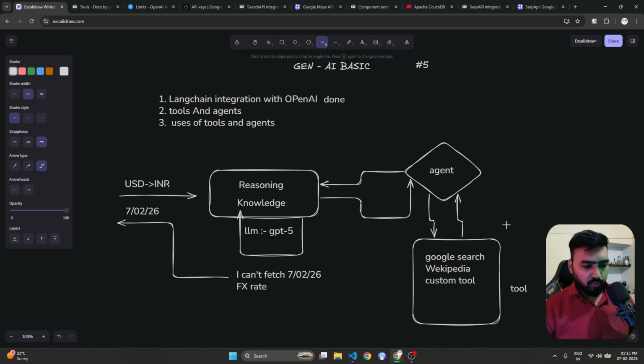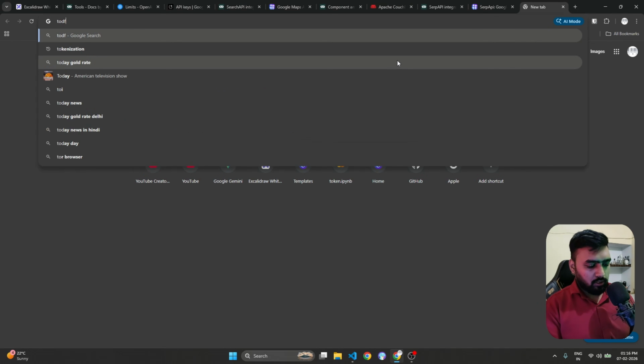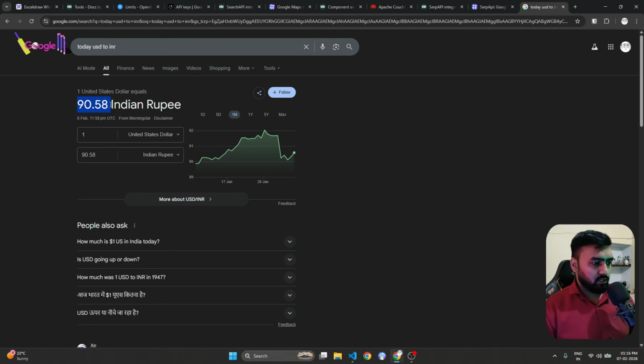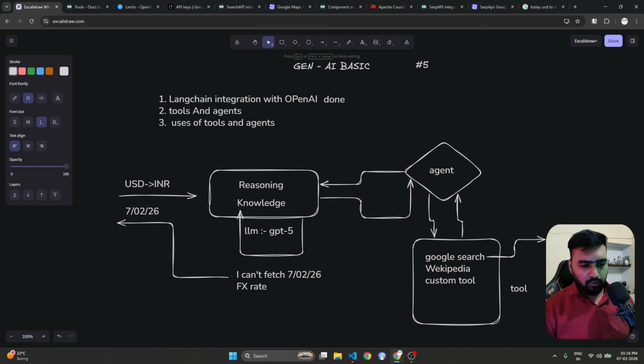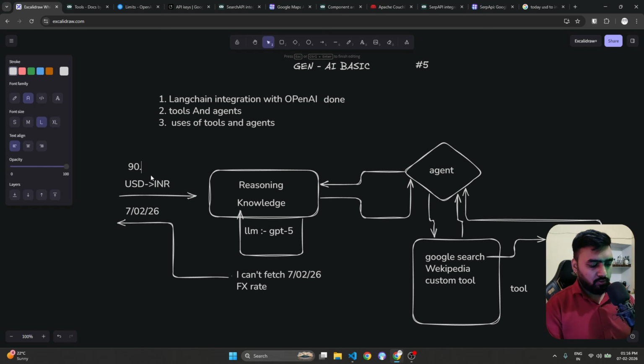So Google search provides the exchange rate. Let me check. Today USD to INR. Okay, today it was 80 something like that. Then it goes to the agent. Now we have our proper answer, 90.58.